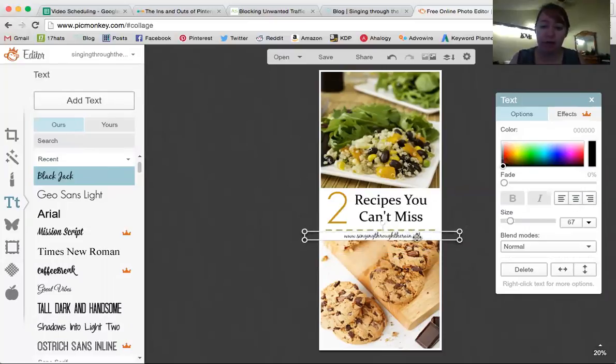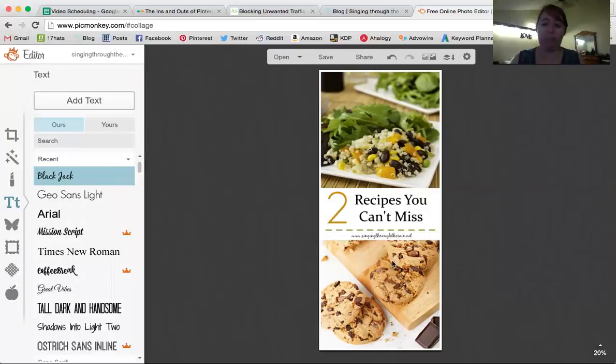Now, if you are having trouble centering your text, make sure you hit the middle button so that the text is centered, and then center the text like this by moving it, and it will automatically put it in the middle. So I like to line it up with the edges of my image, and now I know for sure that it's centered. And again, you can play around with it.